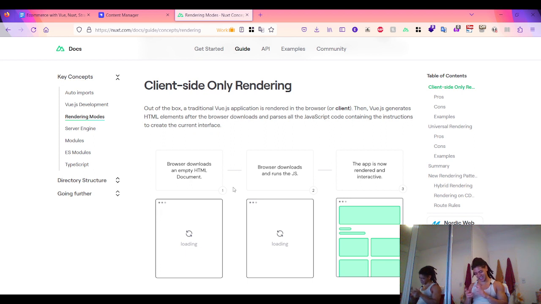To understand this, what happens is that a traditional Vue.js application is rendered on the browser, the client. Once the browser downloads the JavaScript, the JavaScript files contain the Vue framework. So Vue will generate the HTML after the browser downloads and parses all the JavaScript code containing the instructions to create the current interface.